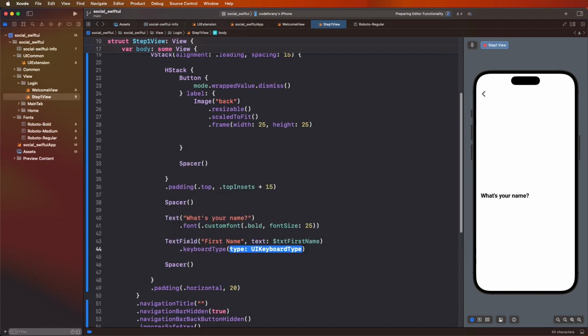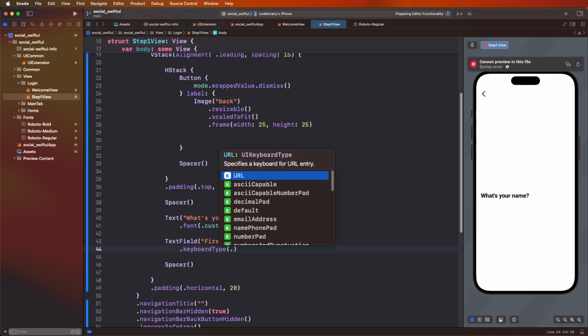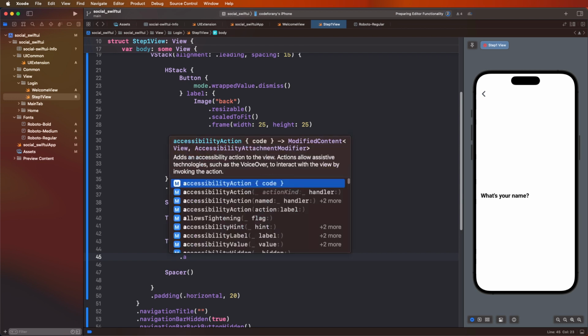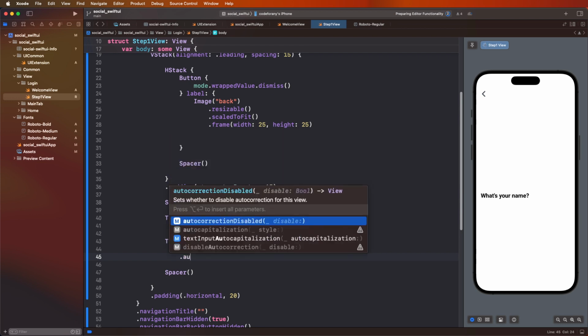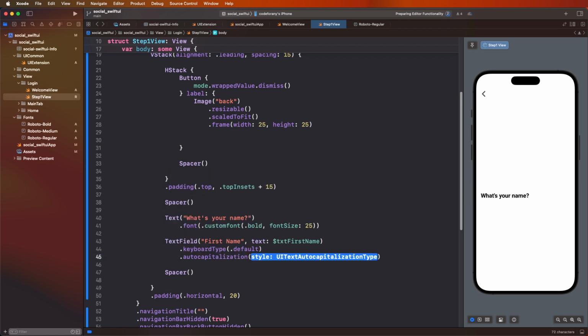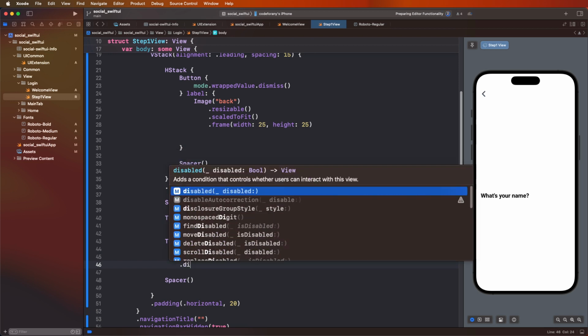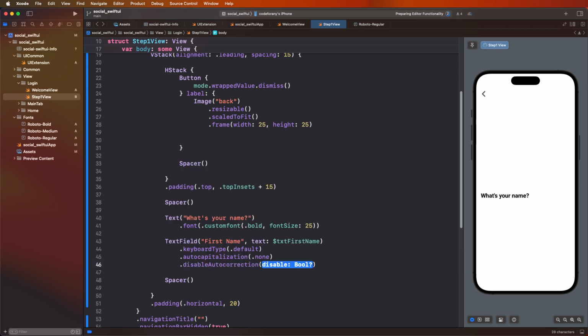We need to set here the input, and after need to set here the auto capitalizations. Need to start as one. Set this here. Then after need to disable here the auto corrections. Need to set as true. Then after need to set here the name height.